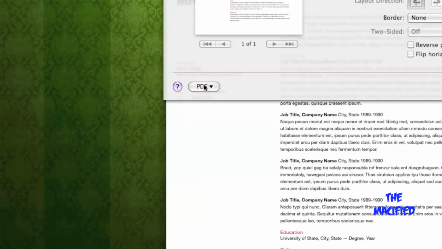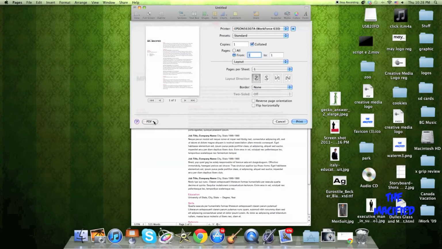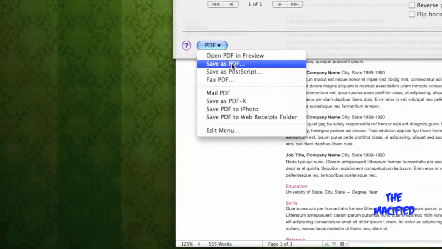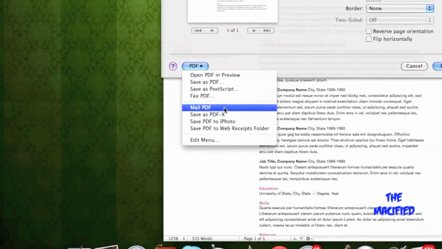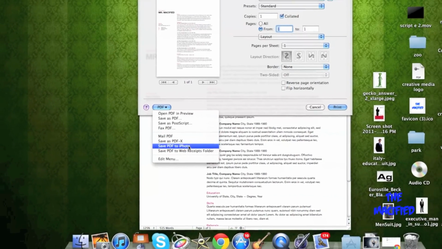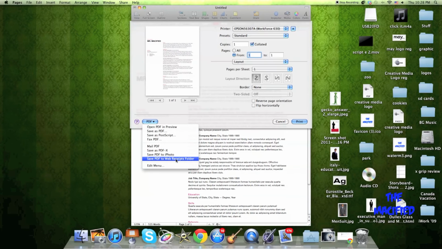Now, set all your settings up like you'd be printing it, and then you're going to go to this little PDF thing right here, you're going to click on it. It's going to say Open PDF in Preview, Save as PDF, and a bunch of other stuff. You can mail it as a PDF, you can save it as a PDFX, you can save the PDF to iPhoto, you can even save the PDF to Web Receipts Folder.